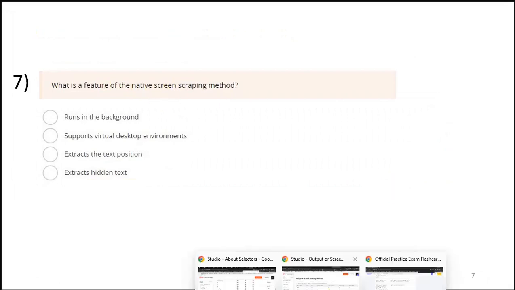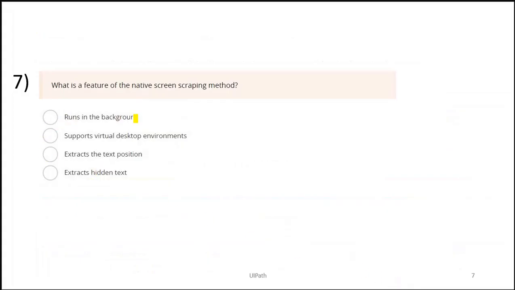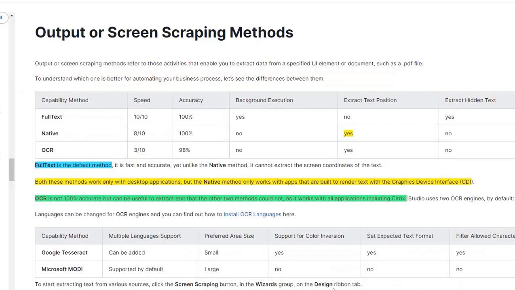Now you see there are three types: full text, native, and OCR. What they're asking about is the native screen scrape method. What are the answers we have? Runs in background, support virtual desktop environment, extract text position, extract hidden text. First, take runs in background. They mention it as no. Extract text position, that is yes. So the correct answer would be extract text position.